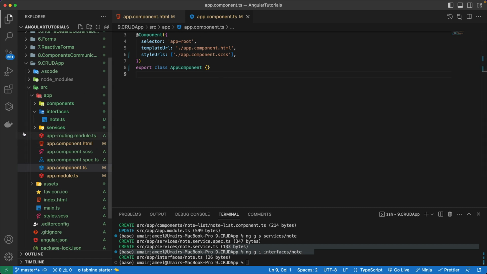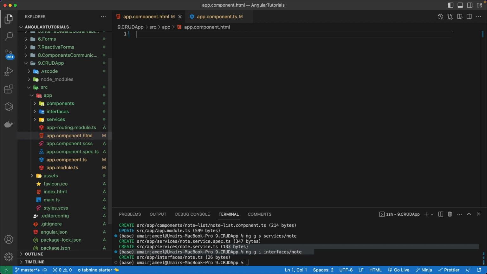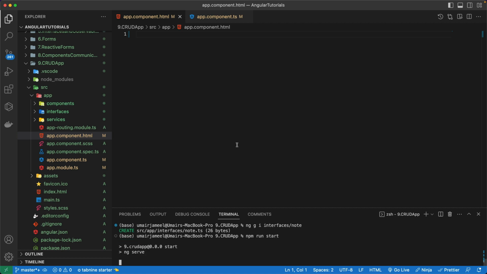And now let's go inside my app.component.html. Let's first try to run. What we see, it should not show anything. So npm run start should actually start the project.